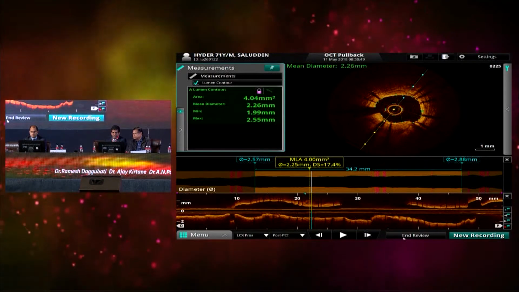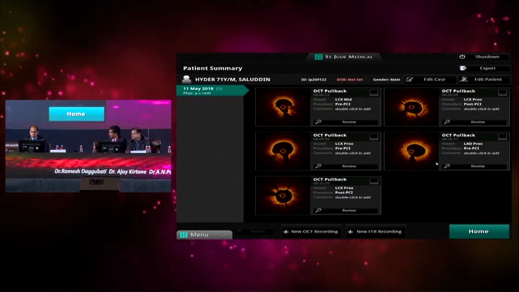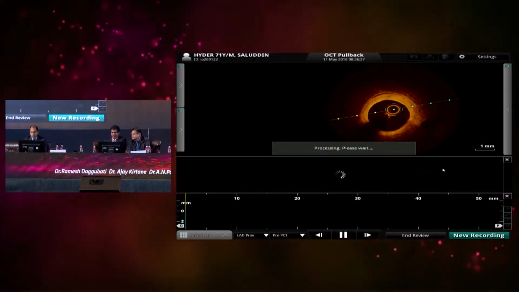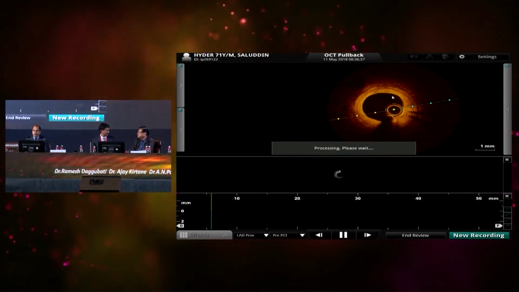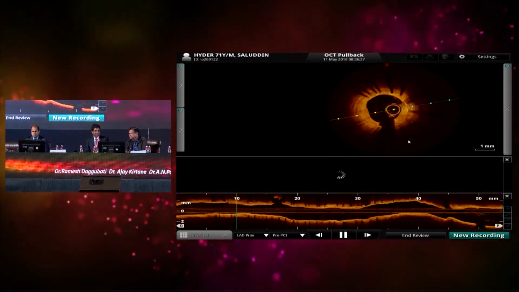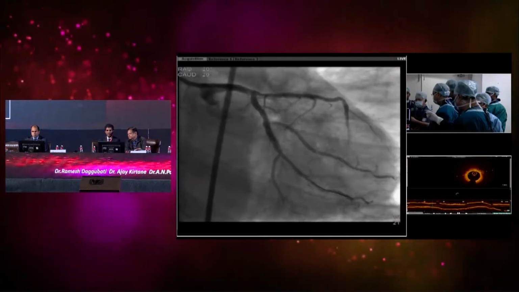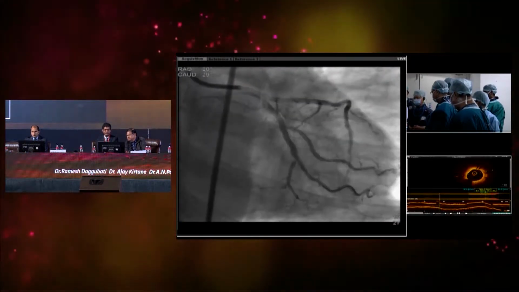Can you show the left main OCT? OCT of the left main, okay. So the OCT of the left main and ostium of the LAD and circumflex. Can you see the OCT image? This is OCT of the LAD. You can see the old stent, intimal hyperplasia, which is not very severe.